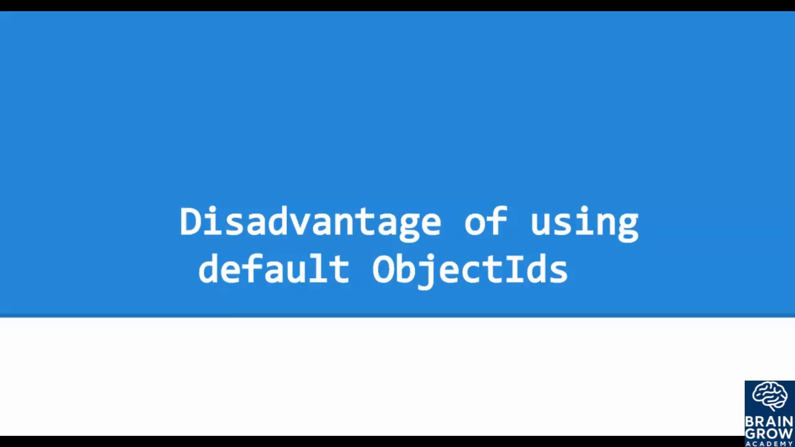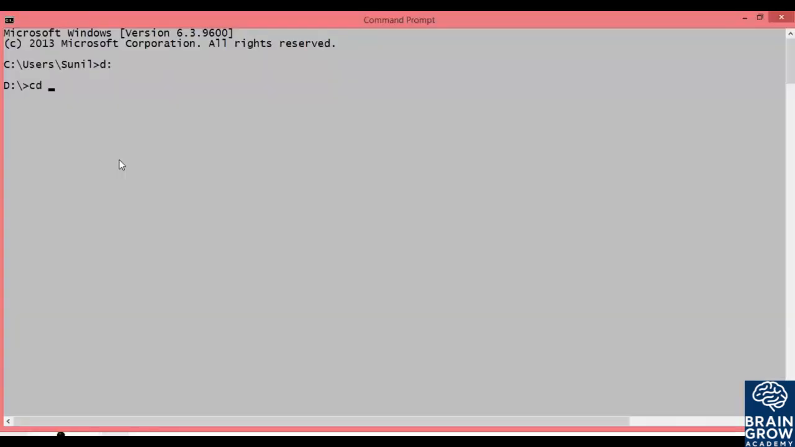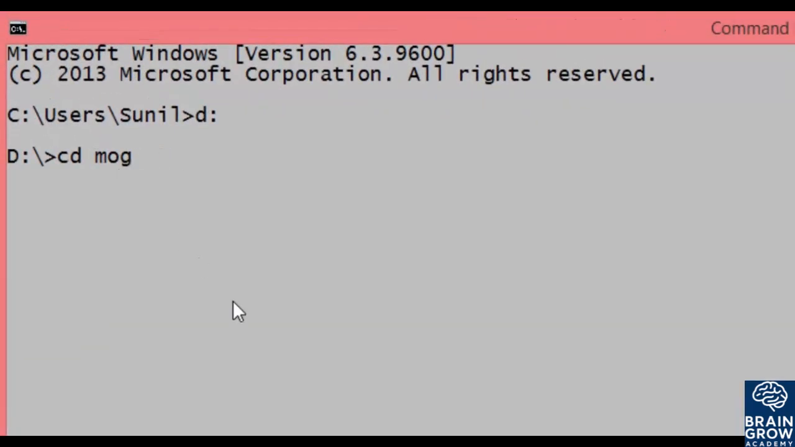In the previous lectures we have seen how we can create an object ID, how MongoDB creates object IDs, and we have understood the mechanism of how object IDs work. And we have also seen the advantage of using the default MongoDB-created object ID. What we are going to discuss in this lecture is the disadvantage of using the default object ID. It is always recommended to use the object ID created by MongoDB, but there is a little disadvantage that we are going to discuss in this lecture. So let's get started.